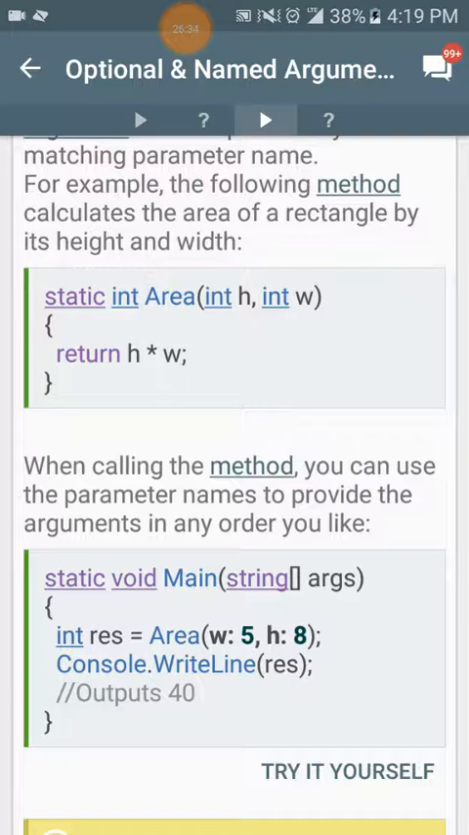Then when we do our console.writeLine, in parentheses, we put the variable res, and that output will be 40. Now in this particular method, it doesn't matter if you say 5 times 8 or 8 times 5. No matter what order you do it, it's still going to be 40. But there's going to be a lot of other expressions where the order that you put certain values in makes a big difference.